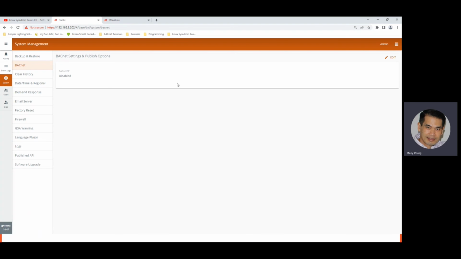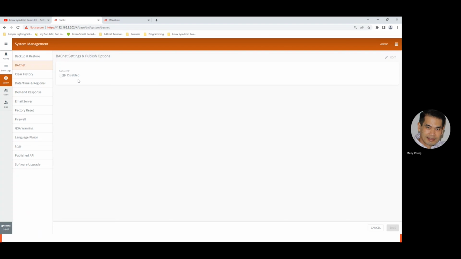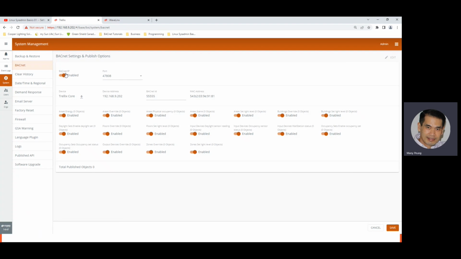As you can see, by default, BACnet is disabled. In order to enable it, we have to click on the edit button on the right-hand side here, and then click on enable under BACnet IP interface. After that, we can go and enable or disable all the different BACnet objects that are available by Trellix here. After we enable the ones that we want, we can now click on the save button.